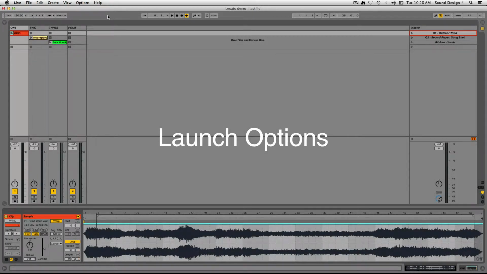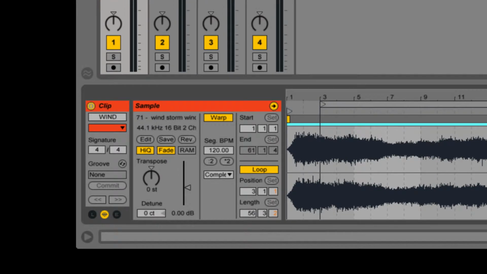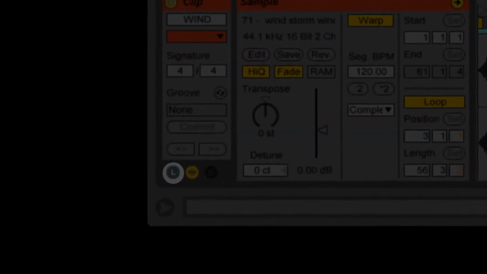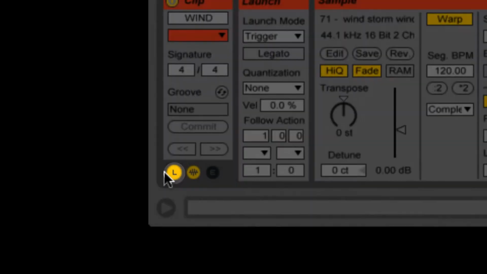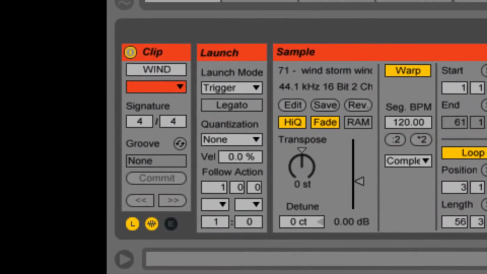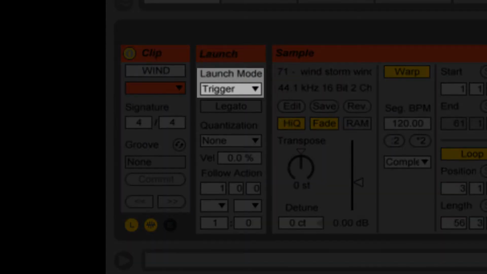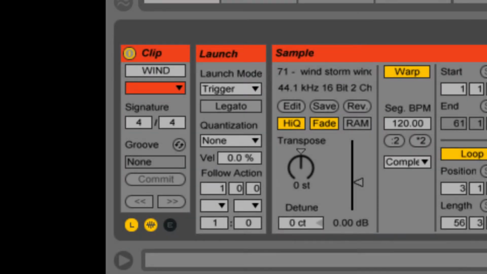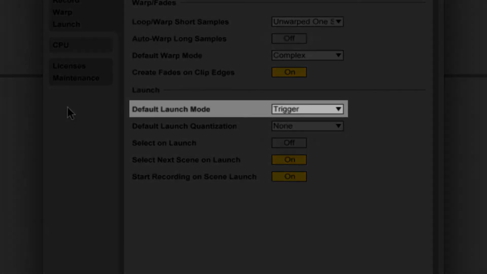Another important panel in the clip view area is the launch panel. We can access this by toggling the Show Hide Launch button here. In the launch panel, we'll notice three areas of importance to us in theater. The first is the launch mode area. This should be set by default to trigger. You can also specify this in your preferences as defined in the Preferred Preferences PDF.